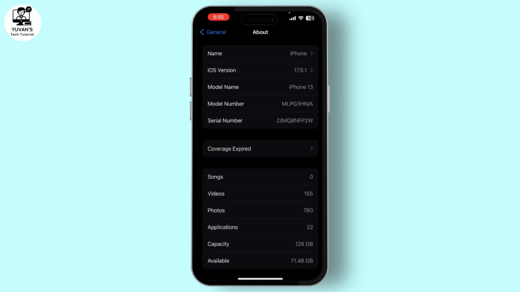Sometimes the issue can be resolved by updating your iOS. Go to Settings, then General, and tap Software Update. If there is an update available, download and install it.